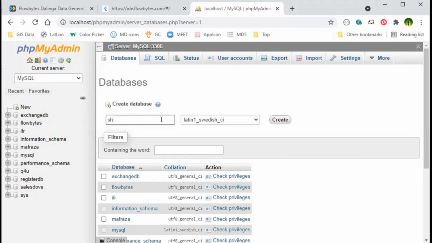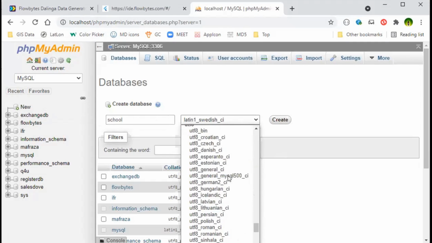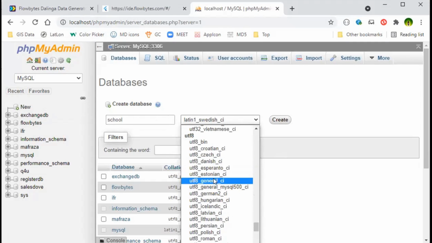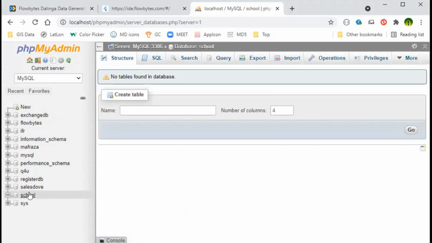Let's name it school. We will give it the UTF-8 general collation so that it accepts all languages. And this is our database, empty from any tables, no tables at all.